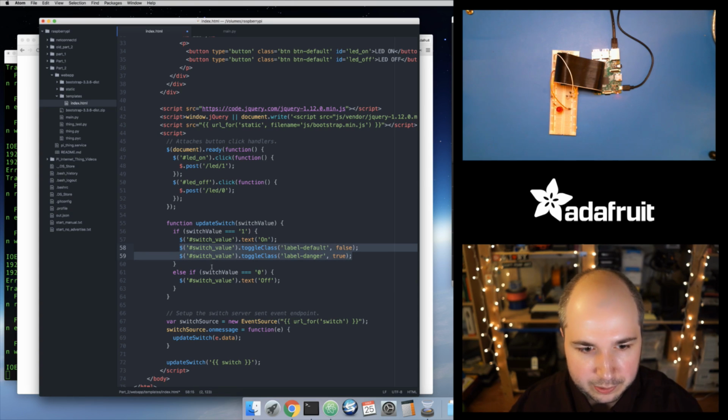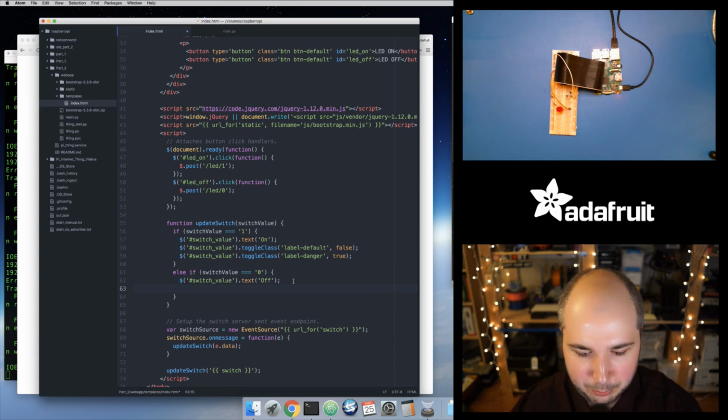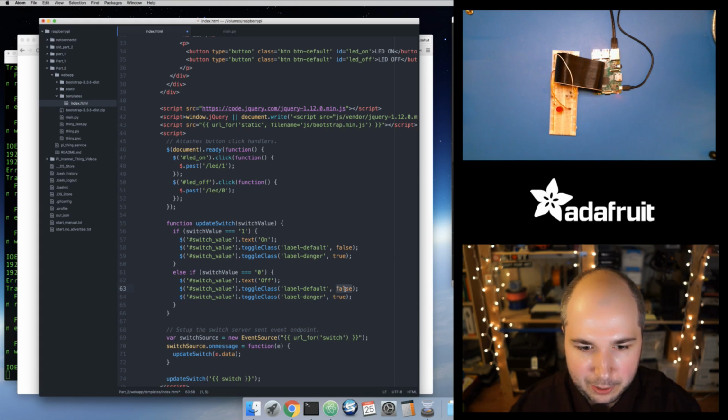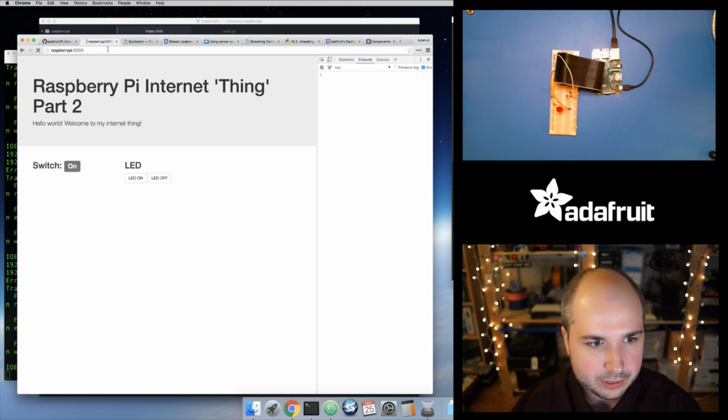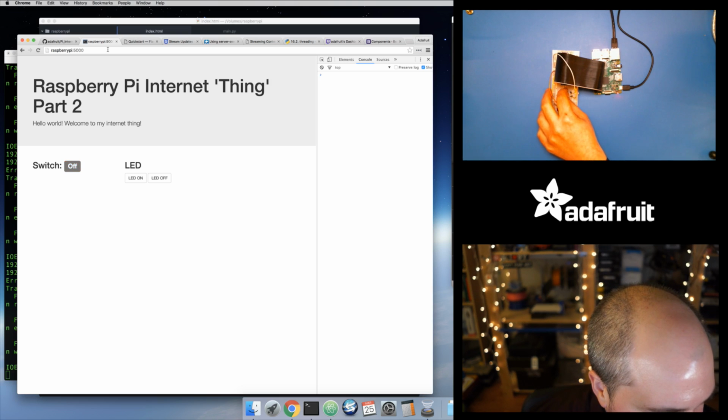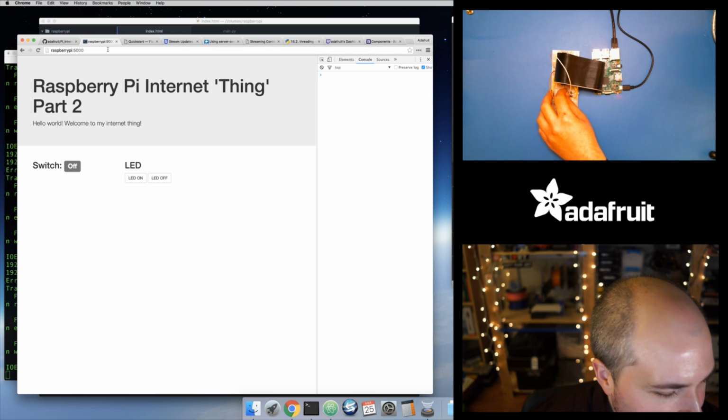And then for the off case, I want to invert these and say, okay, now I want it to be label default true and label danger off, so false. So okay, let's save that and re-render our page. Oops. And we should see, okay, now it's red when it's on, so that's kind of cool. Let's change it. And now we see it goes off, so that's pretty cool.